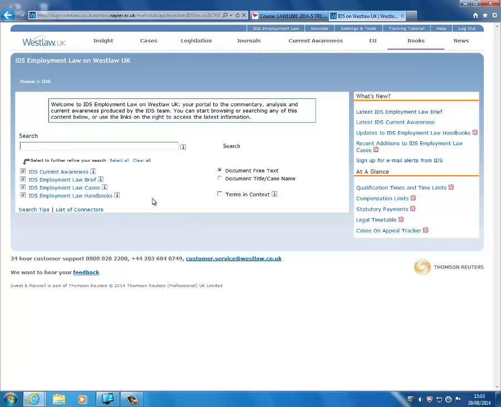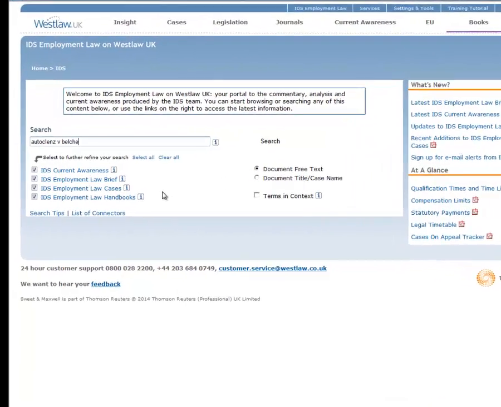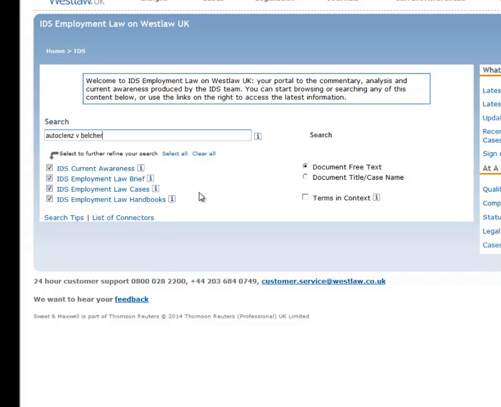So what are we searching for? Well, you can see that we've got IDS Current Awareness, Employment Law Brief, Employment Law Cases, Employment Law Handbooks. If we search something here, all these boxes are ticked, so it searches through all of those to bring up results. So it might be that it's a case we're looking for, so a law brief would be the answer there. In Unit 1, for example, we have Auto Cleanse versus Belcher. So we'll just type those in and click search.